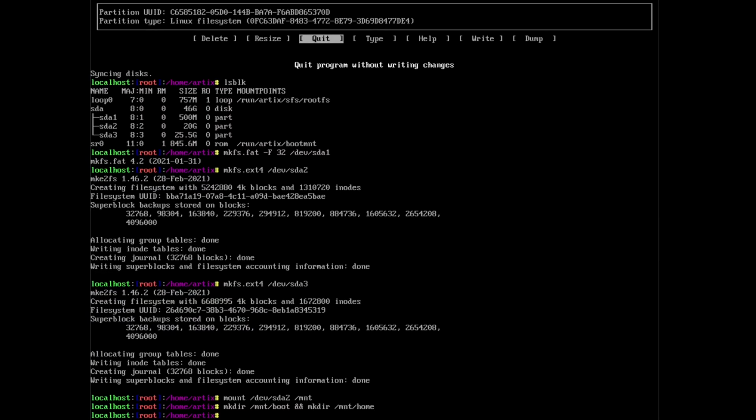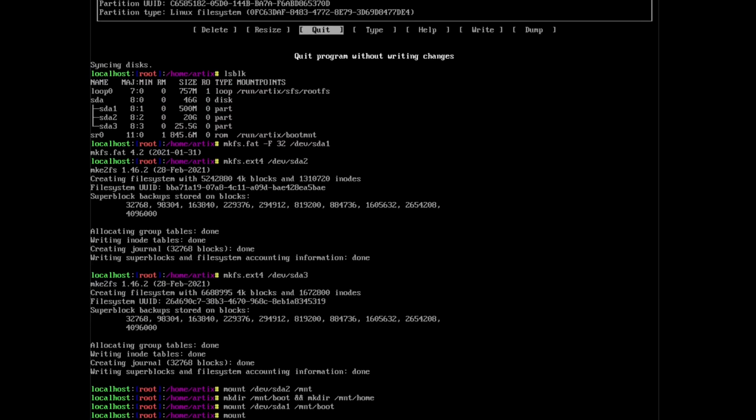Alright, now that we've made our boot and home directories, we are now going to mount /dev/SDA1 into /mnt/boot. And then we are going to mount /dev/SDA3 to /mnt/home.